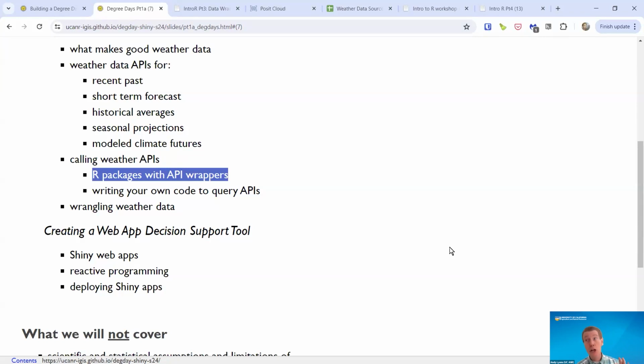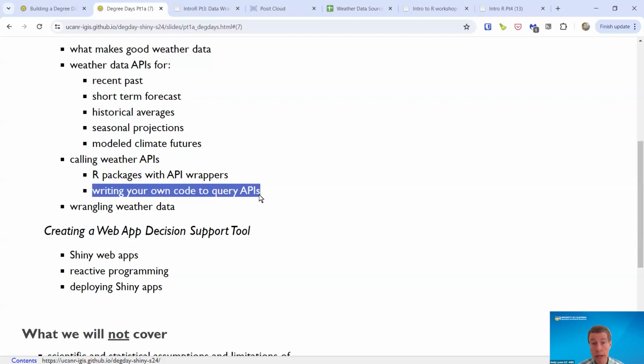Unfortunately, there's a lot of good weather data APIs available today that have no R packages available. So I'm going to show you also how to write your own code to query APIs using the httr2 package, which I'm kind of excited about.